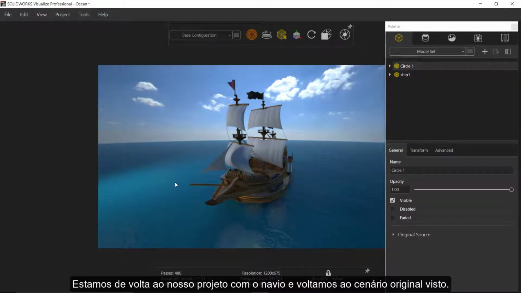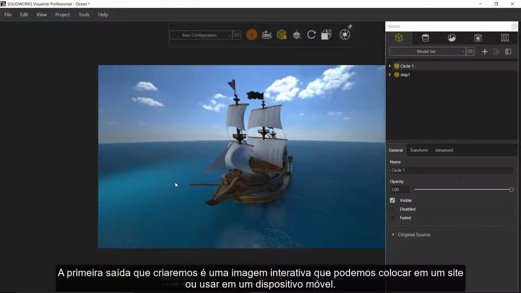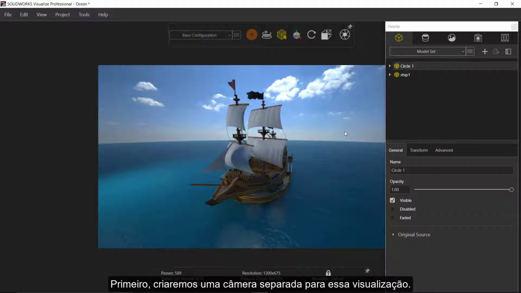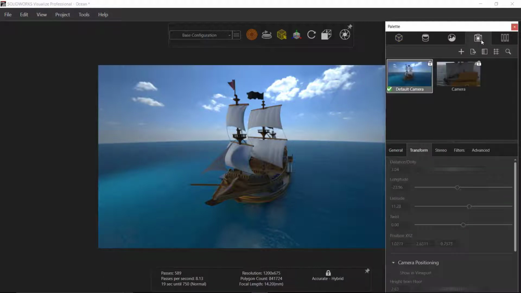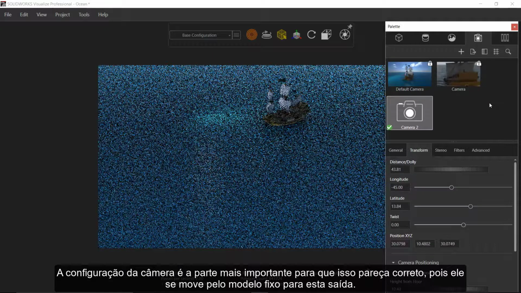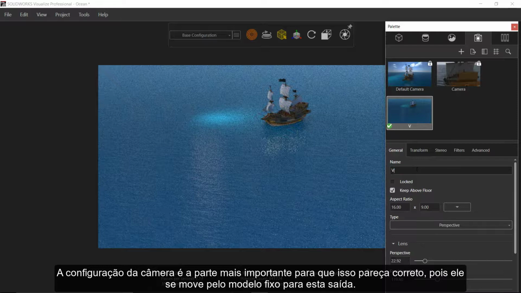We are back into our project with the ship and have returned to the original background and scene. The first output that we will create is an interactive image that we can put onto a website or use on a mobile device. We will first create a separate camera for this view. Setting up the camera is the most important part in getting this to look correct, as it moves around the stationary model for this output.